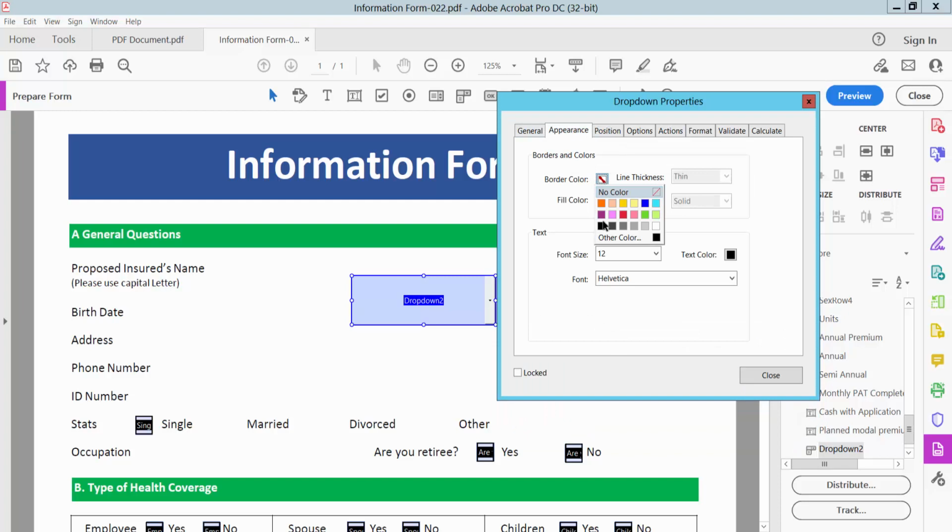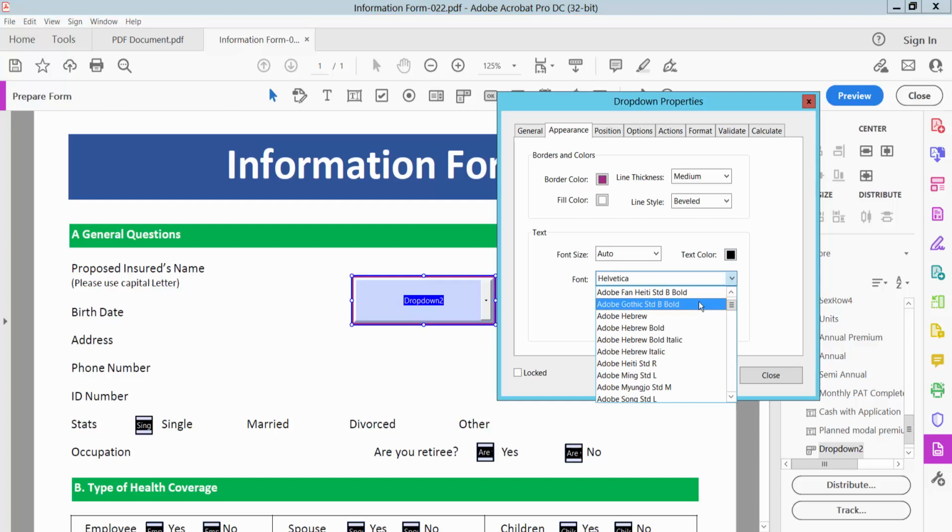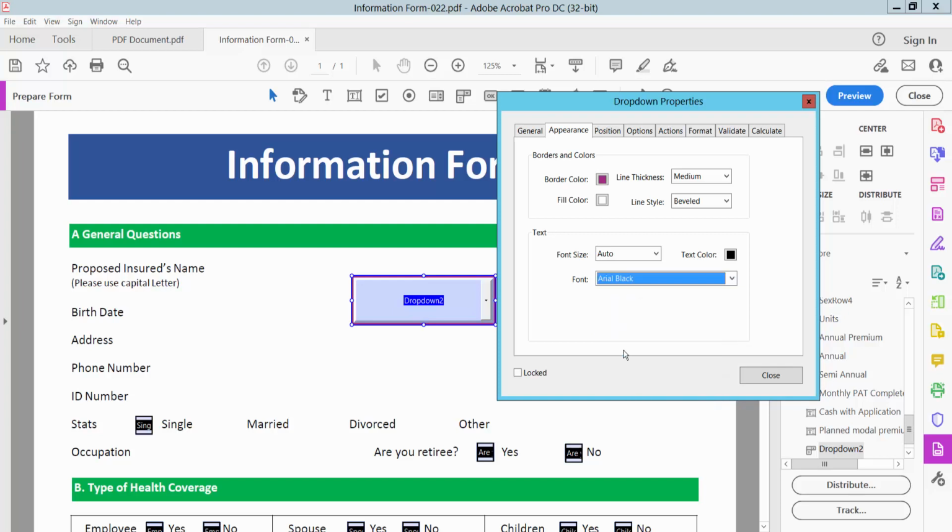Here we will add a border color. So line thickness medium, extremes, and we will fill color white, and also choose font size auto. You can choose a custom font size and text color below. Also you can change the text color, menu list and font style, and choose Arial Black. Now select the Options tab.